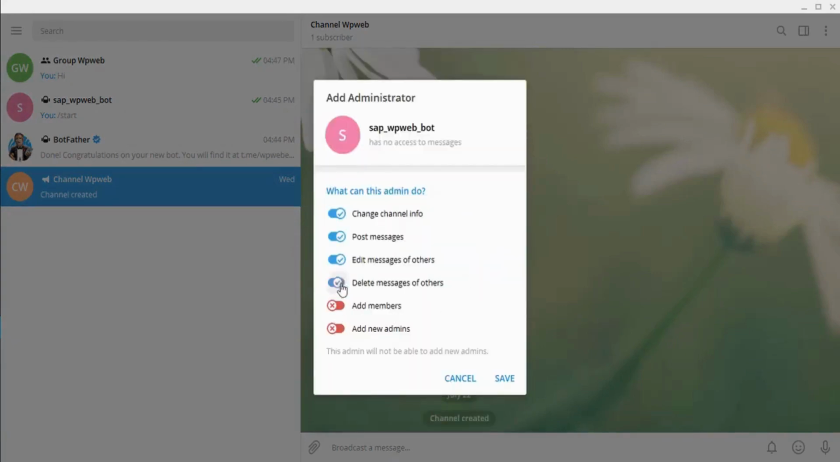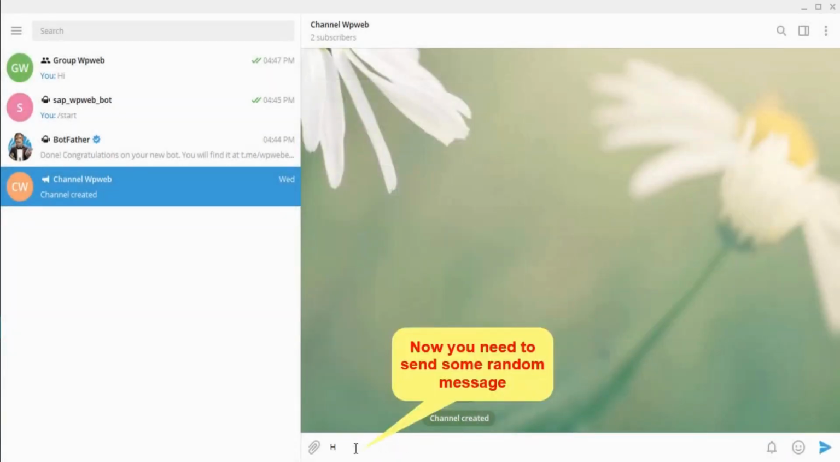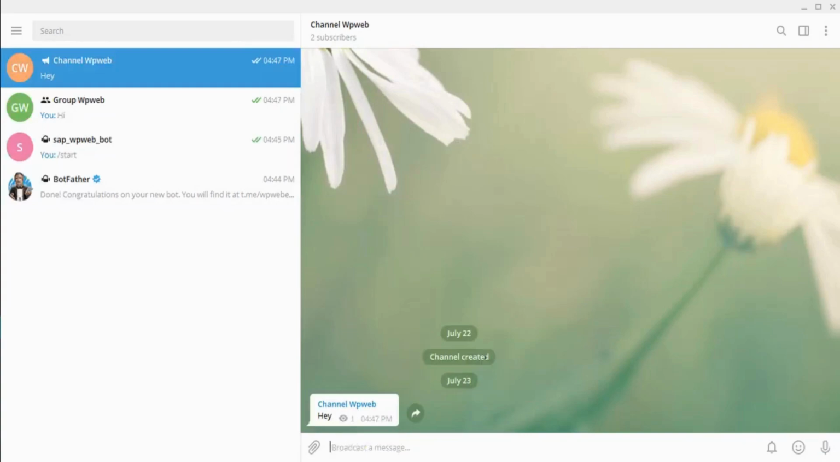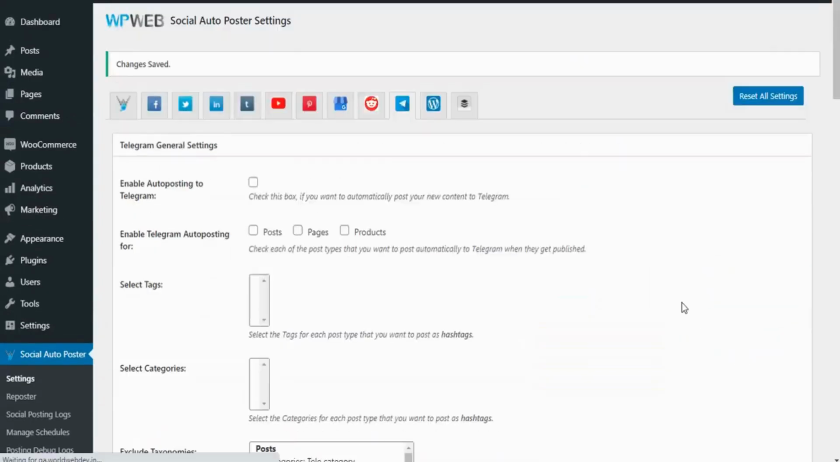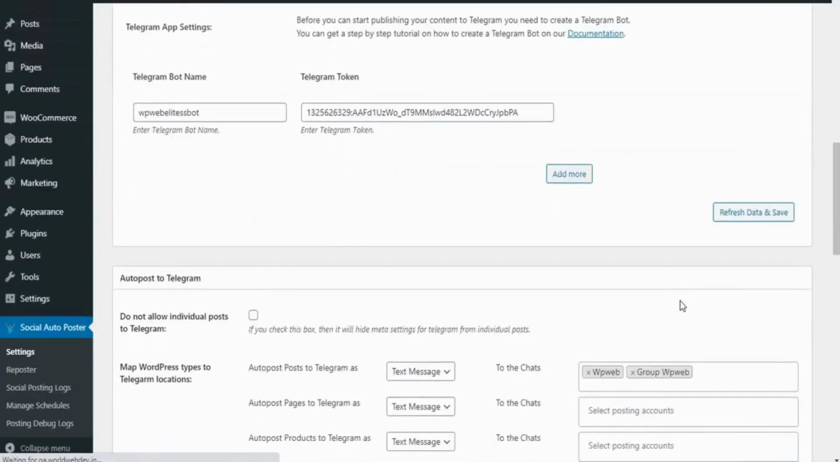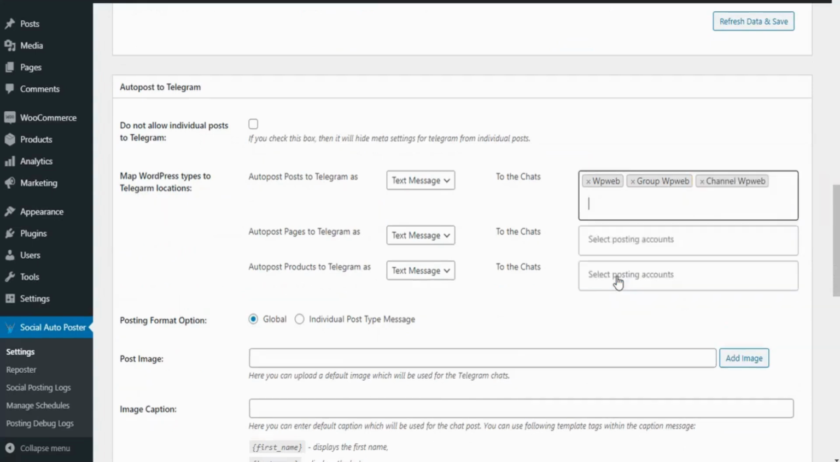Send a test message in the channel to confirm the bot has been added correctly and is ready to receive posts. Return to the WordPress settings and click Refresh Data and save once again. The channel should now appear in the available Telegram locations. Your Telegram bot is now connected and ready for automated posting through the Social Auto Poster plugin.